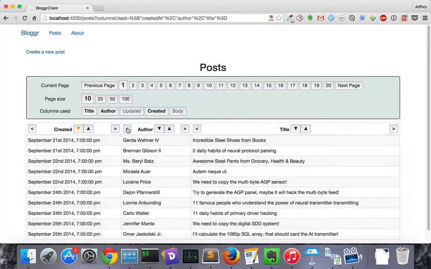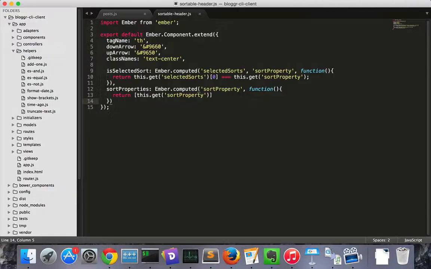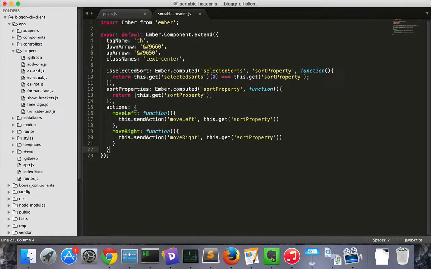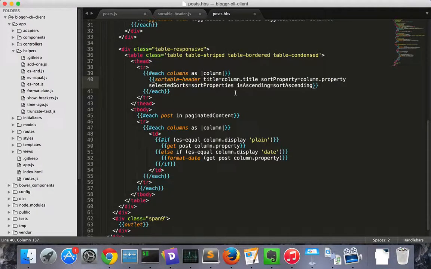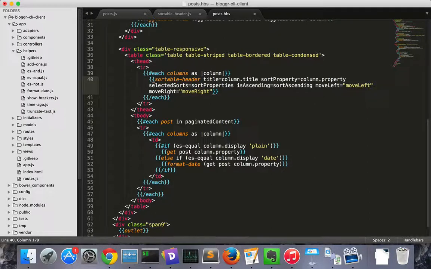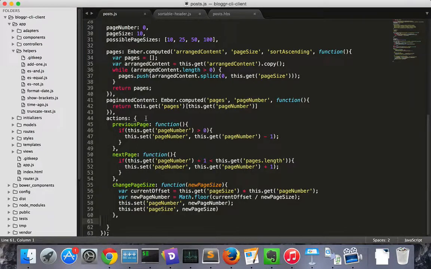Now let's get to work making these buttons work. We'll start by passing up the actions through the component, making sure to add on the current sort property. In our declaration of sortable header, we'll have to add in the move left and move right actions. Fortunately, we'll only need to do it once, since we dried up our column declarations back in episode 28. Fortunately, these are relatively straightforward.